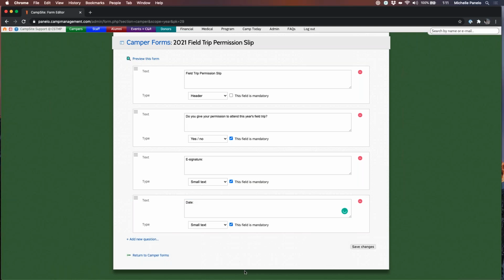And I want this to be mandatory as well. And then I want this to be a date picker there. And then I can save my changes. So again, you can add as many questions as you need. You can also delete a question by clicking on the red dot.